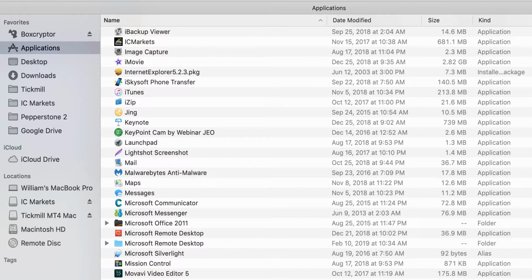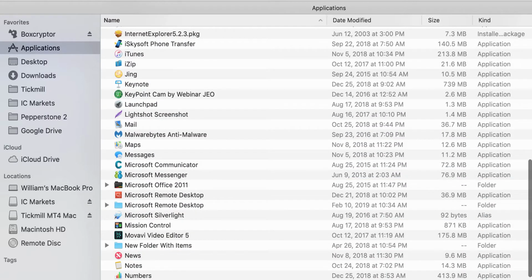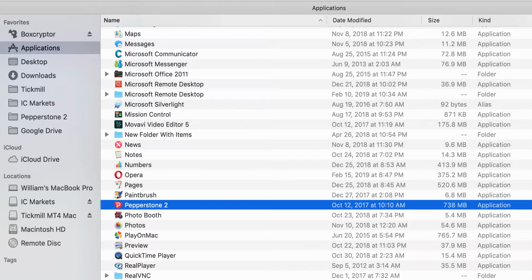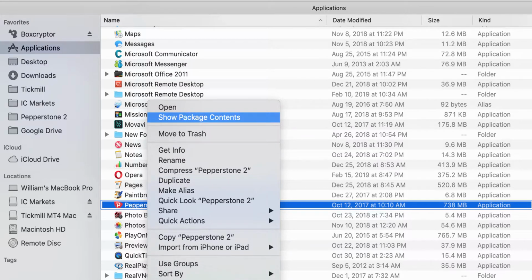Once you're in applications, look for your broker, and in this case I'm going to be using Pepperstone. So let me search for Pepperstone. Okay, so I see Pepperstone here, and this is the broker I'm using to install the Elite Swing Trader. Next, I will have to open up and just click on show package content.